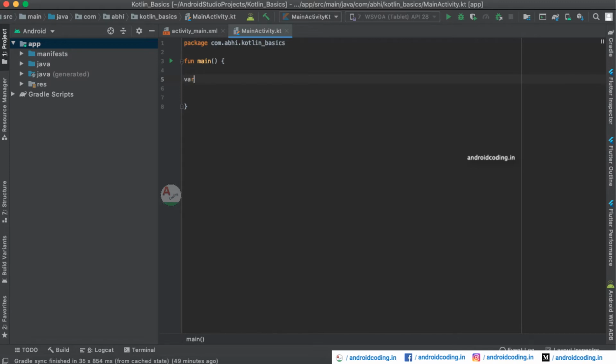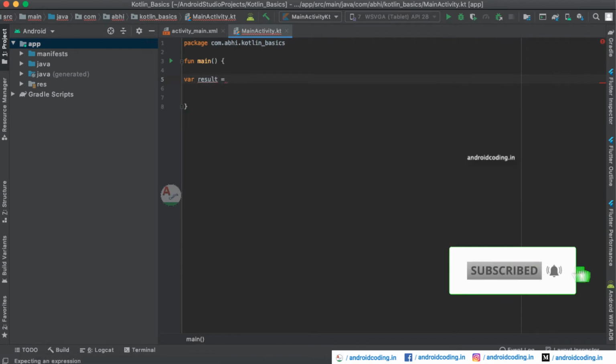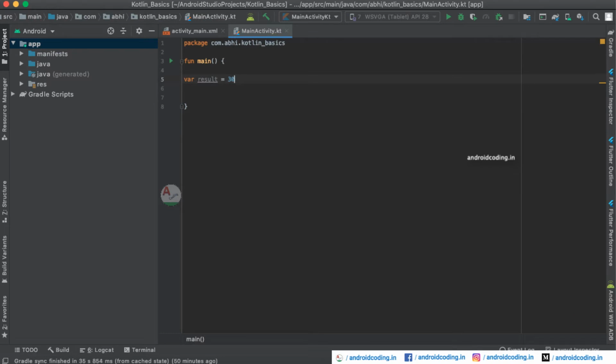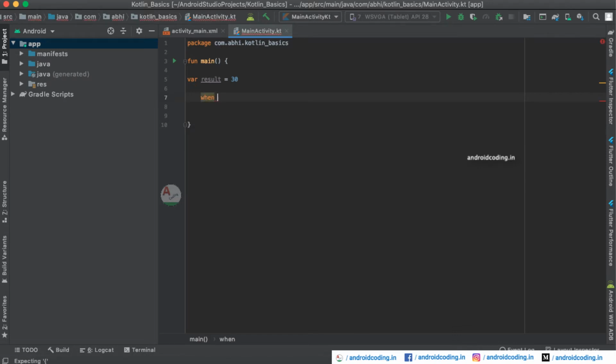So now let us declare a variable result and provide some value. Let us take 30. These are the marks of a student. Here we will declare when and provide the result over here. The value which we are passing will be processed here, and based upon the case the statement will be executed.